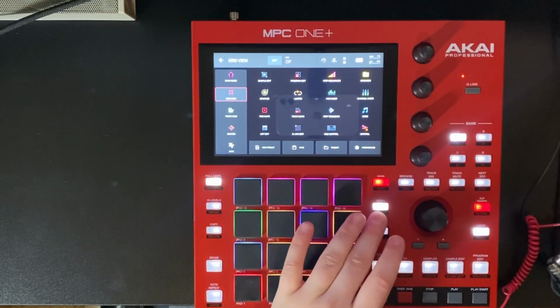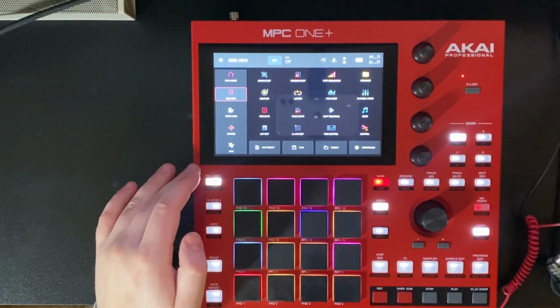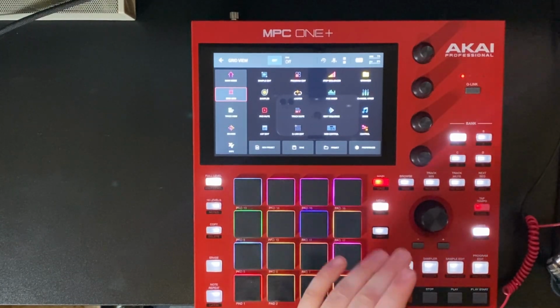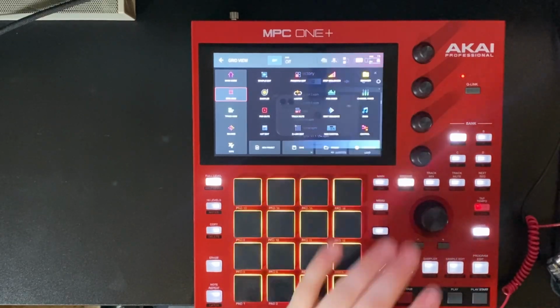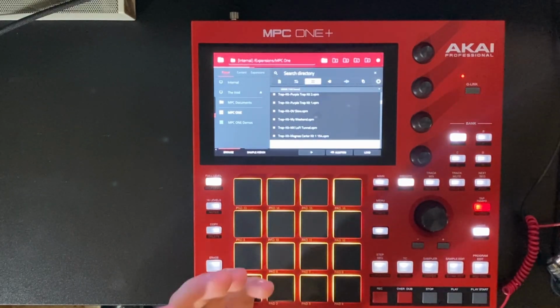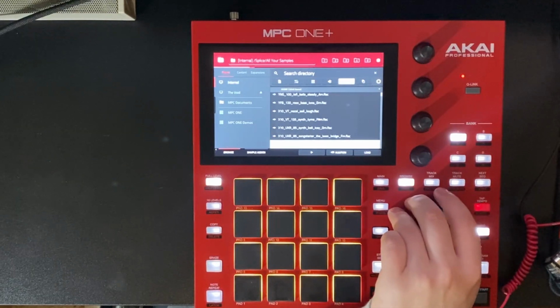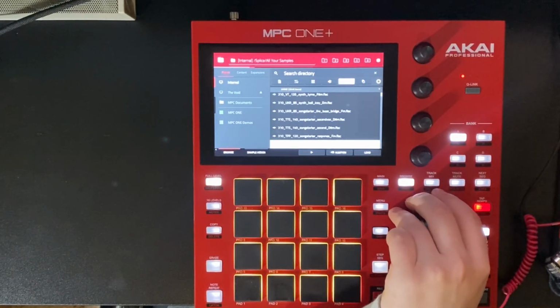Took me a little bit to find out where to edit the actual notes, but once I did, really fast. Again, I'm pretty impressed with this so far, I must say. So let's go back into the browse mode, see if we can find a sample to chop up, and we'll be back into it. So yeah, there's just like a ton of samples in here. I'm sure we'll be able to find something.